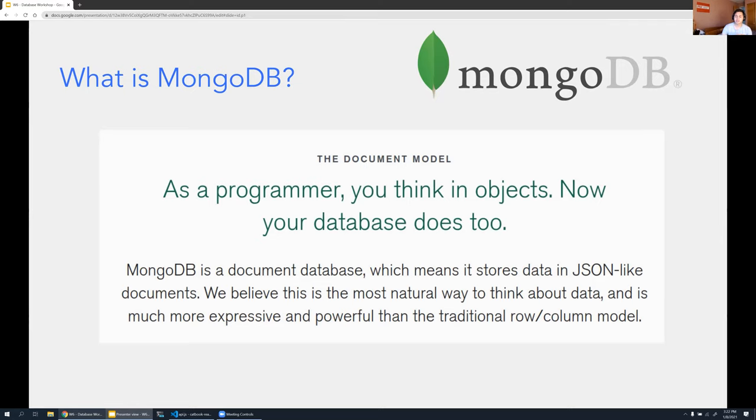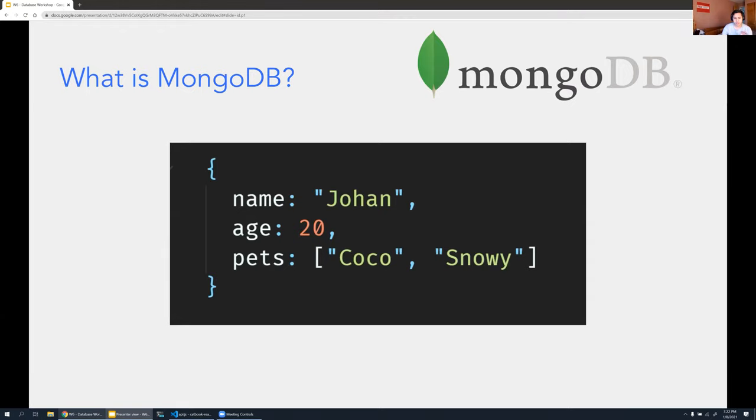When you code in JavaScript, you normally hold your data in objects, and almost all programming languages have something like this. It's just an object with fields and some values. This is a very natural way to think about data. Unlike SQL systems that force you to convert your structure into rows and columns or some other kind of thing, MongoDB just lets you keep all your logic the same, keep using objects, and act as if the objects are just stored as is.